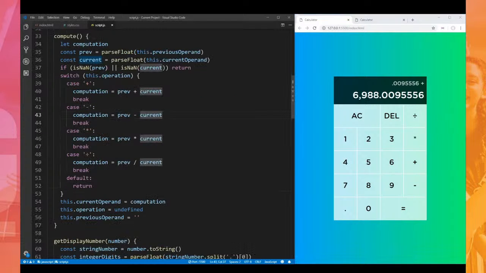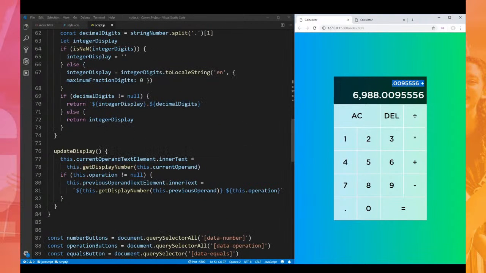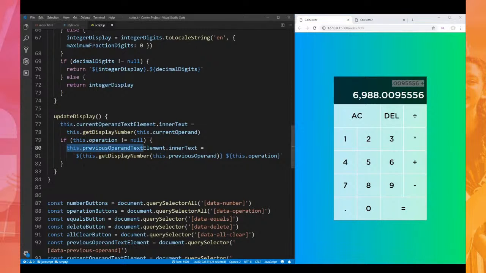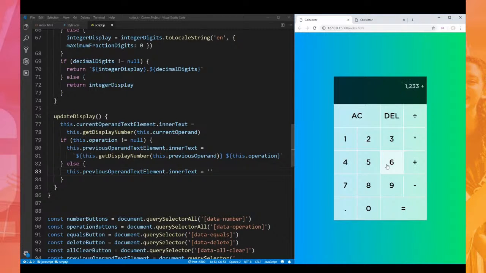You will notice though that our previous operand value didn't clear itself. So if we go down to our update display, you'll see that we're never actually clearing this value if the operation does not exist. So we'll just put in a simple else here, and we'll say this previous operand inner text element, we're going to set this equal to an empty string. And now if we save that and we do a simple calculation, click equal, it'll empty out that previous operand value for us and leave us only with our current operand value, which is perfect.